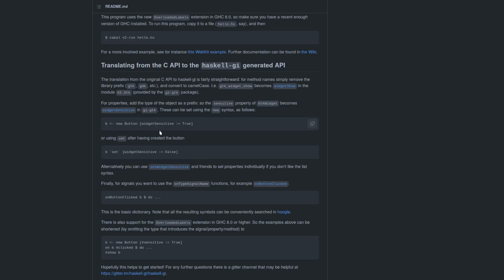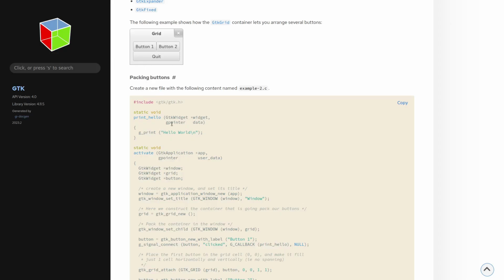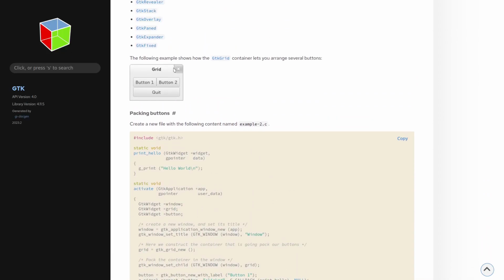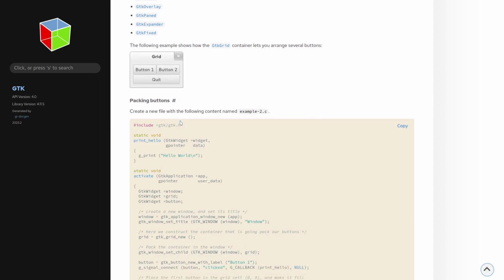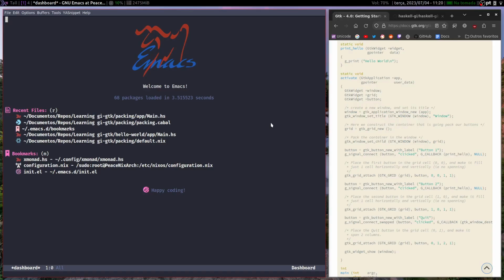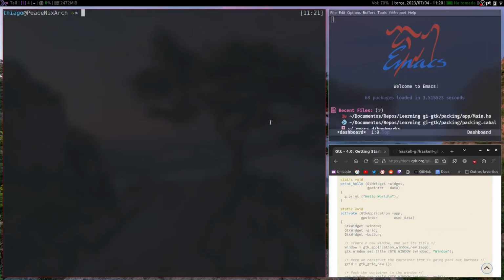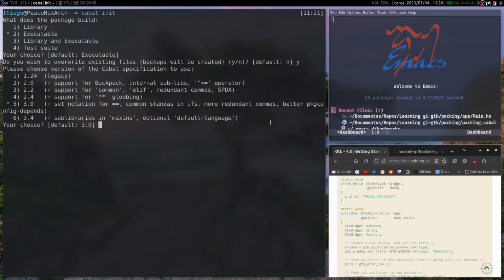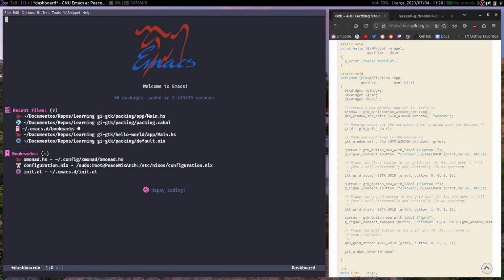So to do it, I'm gonna translate this app from the GTK docs available on this link. We're basically going to make this window with button 1, button 2, and quit. So let's get started. And to follow this tutorial, I'm assuming you know the basics of Cabal. It's really easy, just install Cabal and type cabal init. It should be very self-explanatory. Like, oh yeah, you want to do backups? Yes, why not? And just go with the defaults and it should be okay.